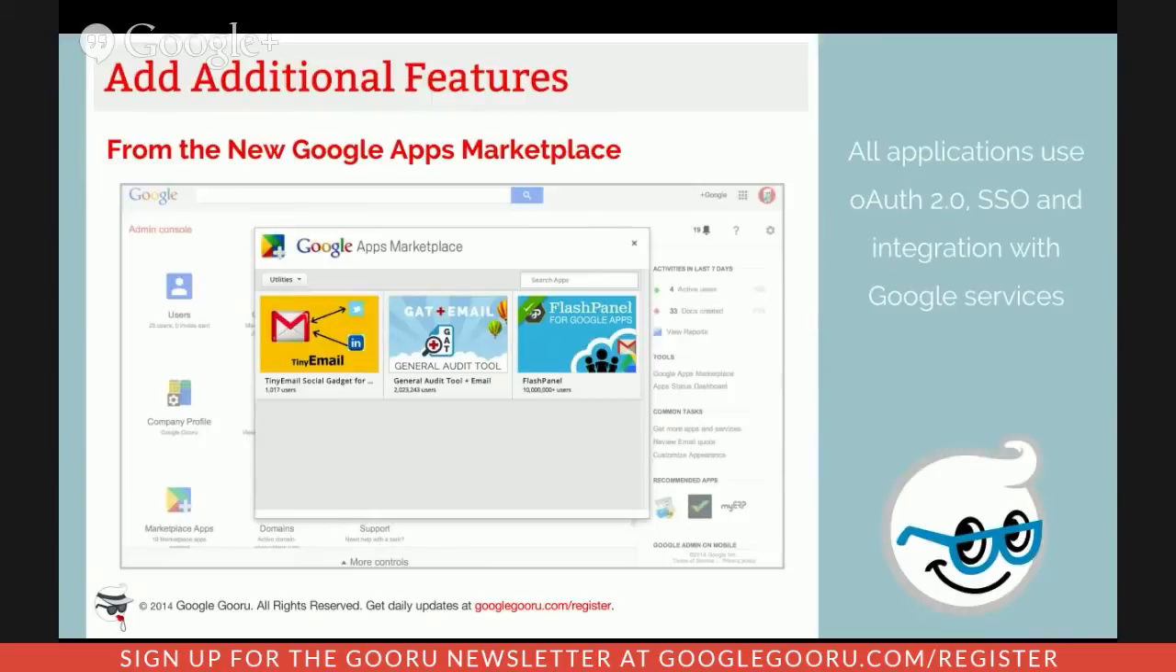And all the applications in this new Google Apps Marketplace use OAuth 2.0, single sign-on, and integrate with Google services. So these are great tools, definitely worth checking out, especially if the admin console is missing a little bit of a feature, or if your users need something else to add.